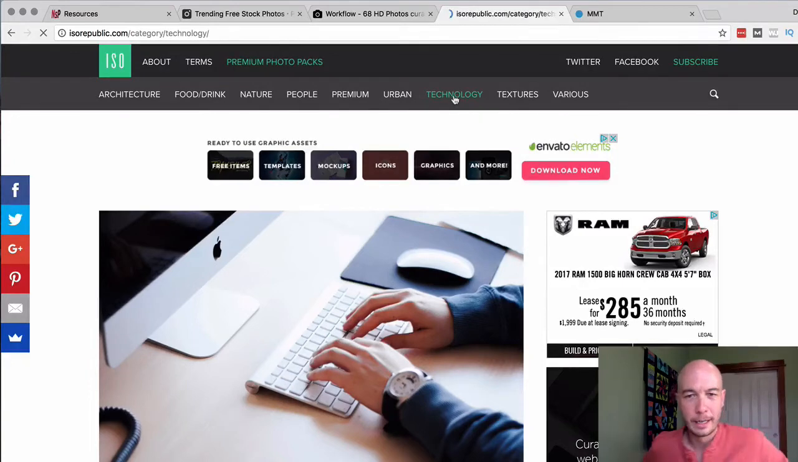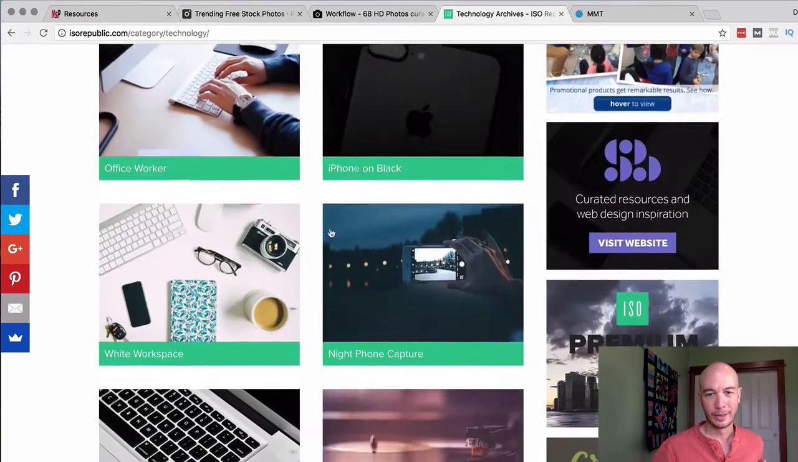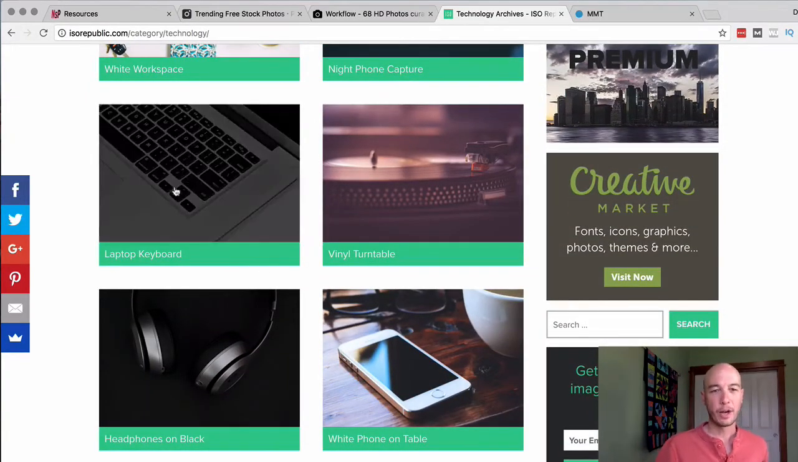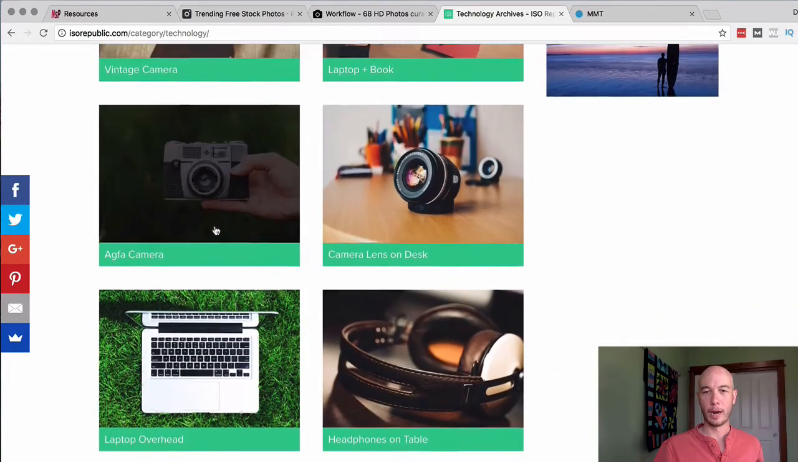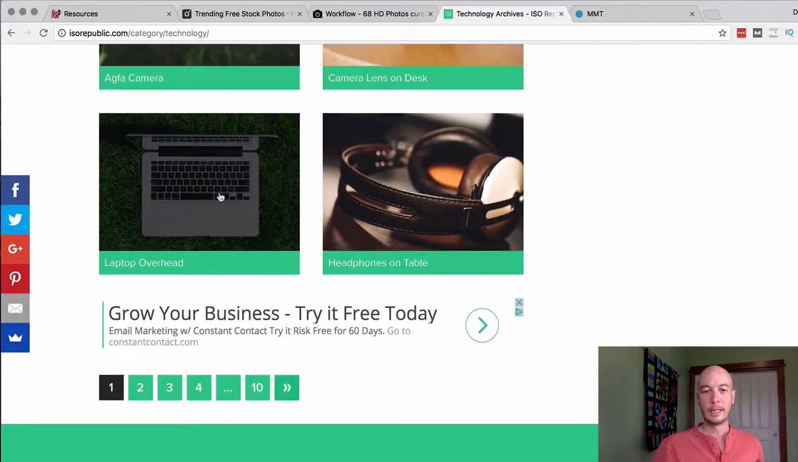Let's just click on technology and see what else. So you know what, this is another reason why maybe I didn't use this. I thought when I clicked on this, it was going to take me to a category of images that had all, say, laptop keyboards, but it's just that one image. So it takes a little while to scroll through and find images that you're going to use.